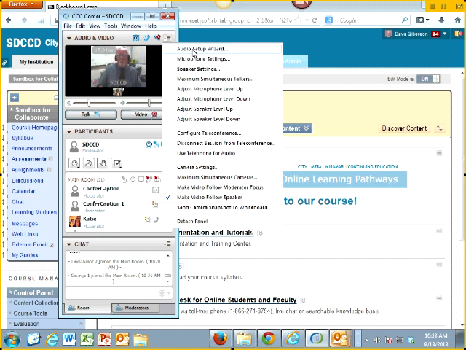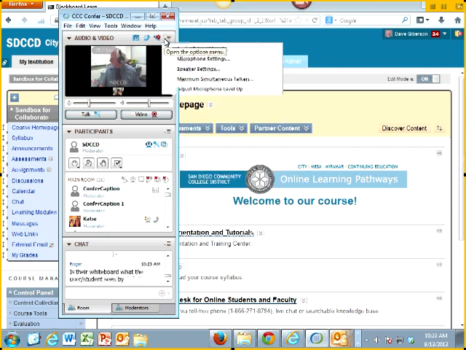It's a good idea if you're planning on depending on your computer audio to do that when you first enter the session. And it's always a good idea, whether you're a moderator or a participant, to enter the session at least 15 minutes early to get all this sorted out.